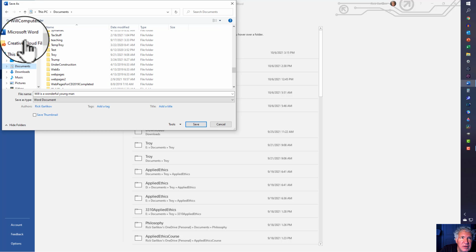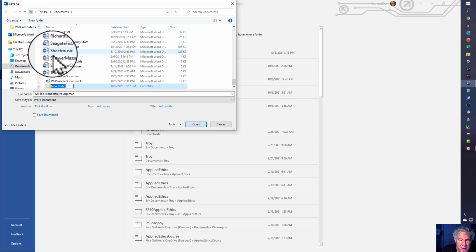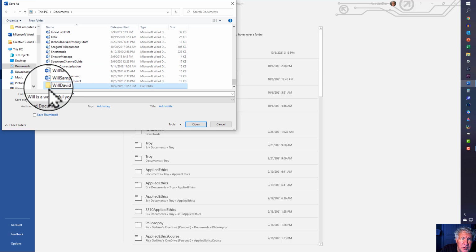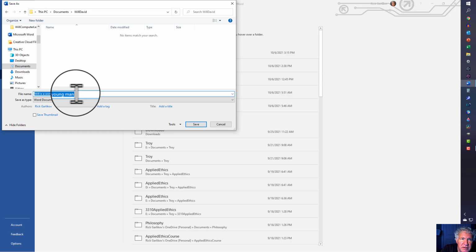I'm in documents. I'm going to create a new folder by clicking here where it says new folder, and I'm going to name the folder Will. I'll tell you what, we'll call it Will David. So there's the folder Will David. You click on the folder and now double click on it to open it up. And we're going to call this, we'll call it Wonderful Will.